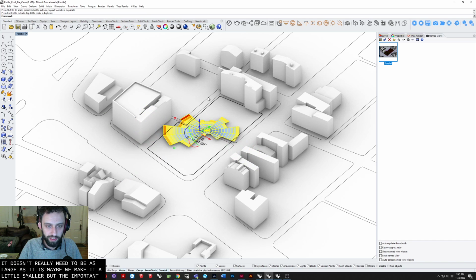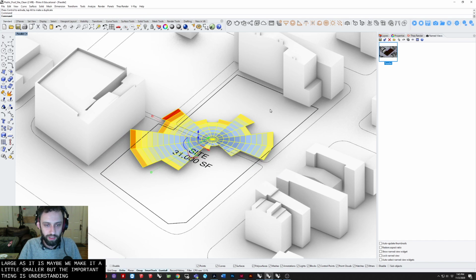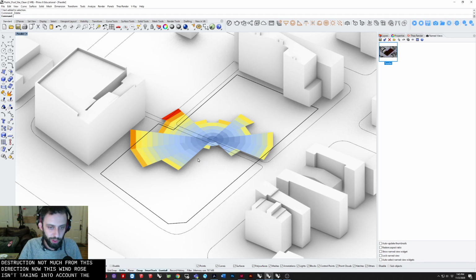But the important thing is understanding what this data means. Essentially we're getting a lot of wind from this direction, not much from this direction. Now this windrose isn't taking into account the actual buildings. This is just the wind that was measured at the airport, which was CVG. So we have to take that with a grain of salt.